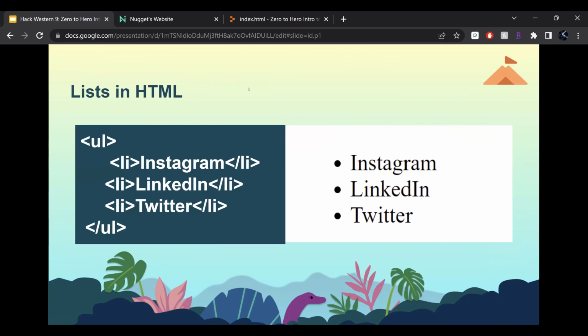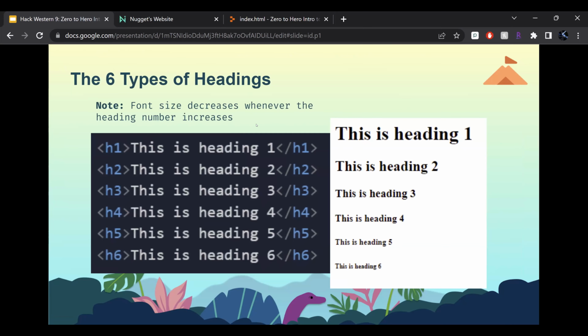And there are 6 types of headings. Font size decreases whenever the heading number increases. So for example, H1 is the largest heading, and then H6 is the smallest heading.